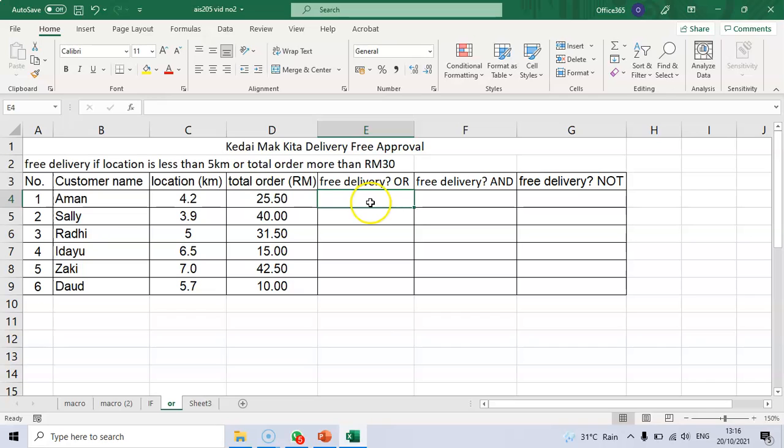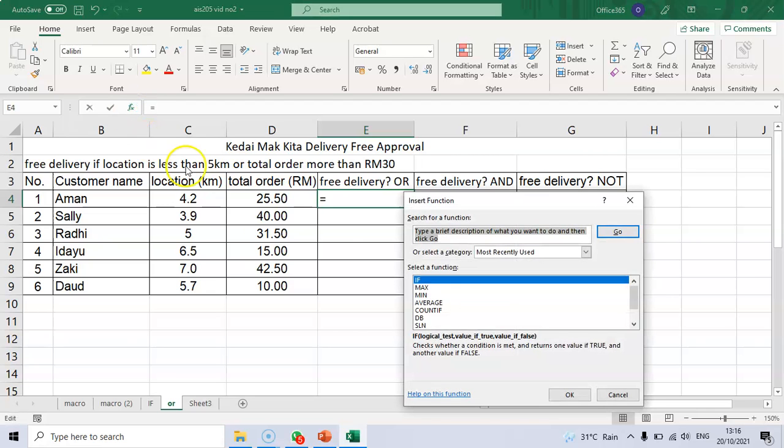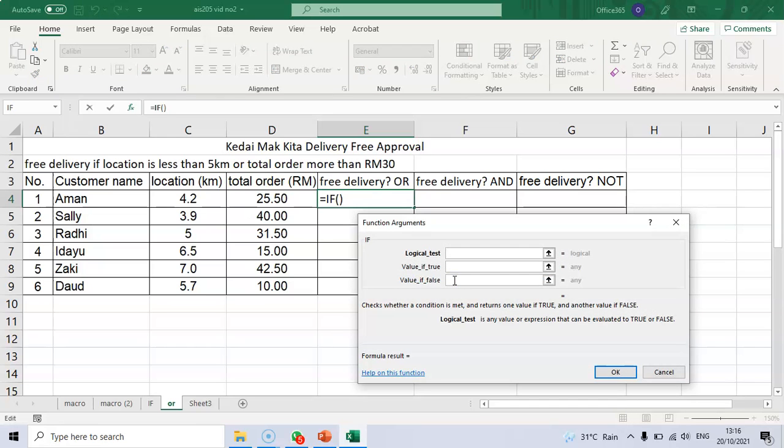So for the IF and OR logical functions, you click the insert function again, and choose the if. Now you already have if in the list. On the logical test bar, you put the word OR, and then you put the open bracket.